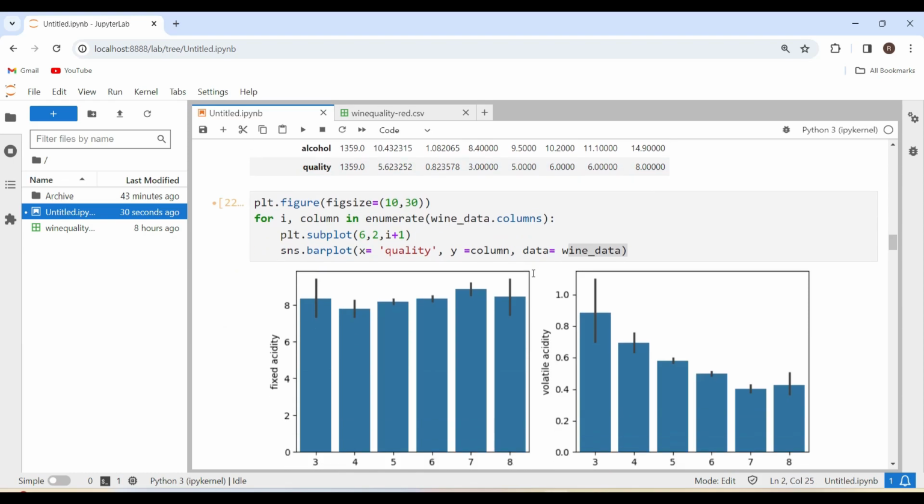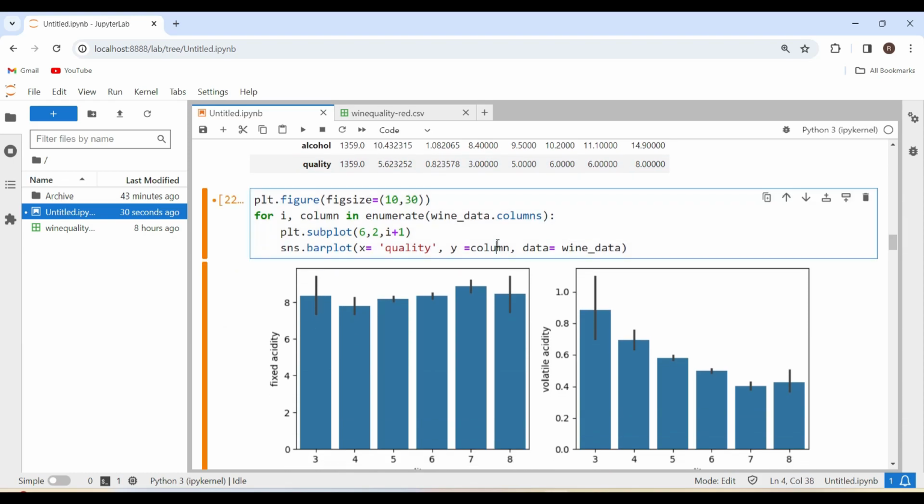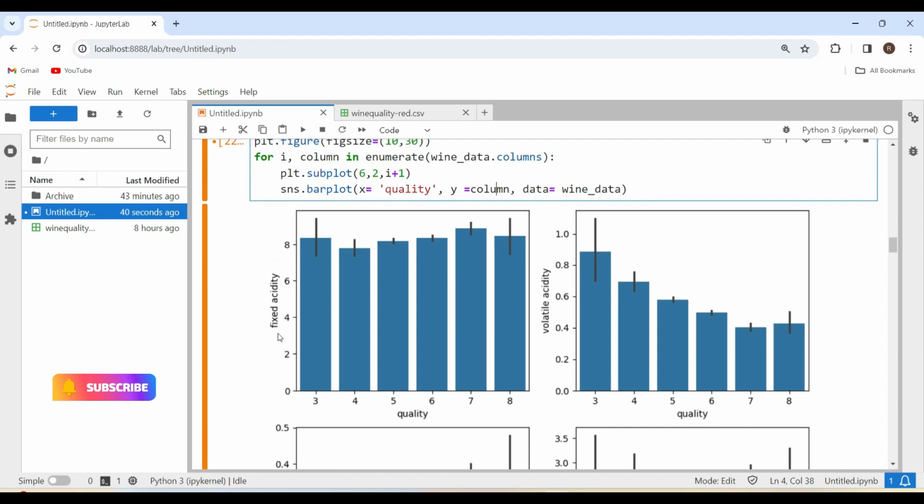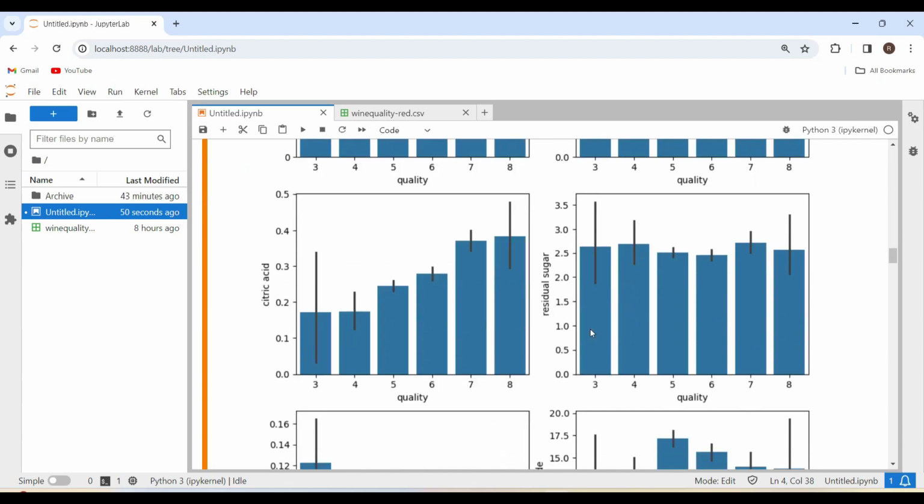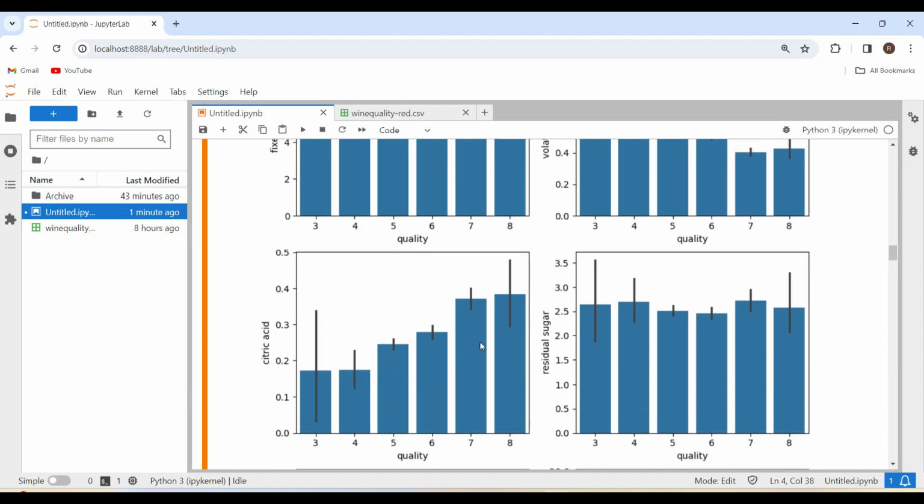Okay, and finally here we have drawn the subplots for each and every column against the quality, to see how the presence of each particular column is going to affect the quality of the wine. Okay, and we have observed that some of the columns, like volatile acidity, are inversely proportional to the quality of the wine, and citric acid is directly proportional, because the higher the citric acid value, the higher the quality of the wine.